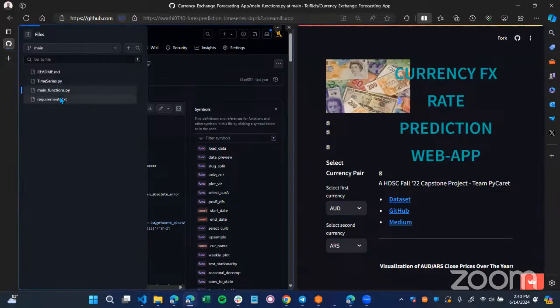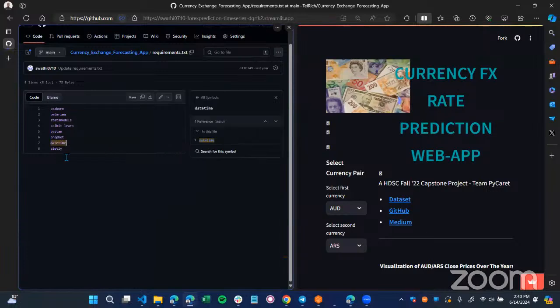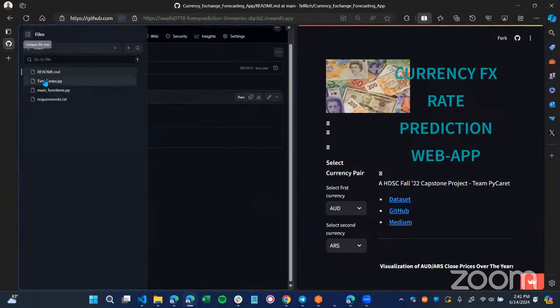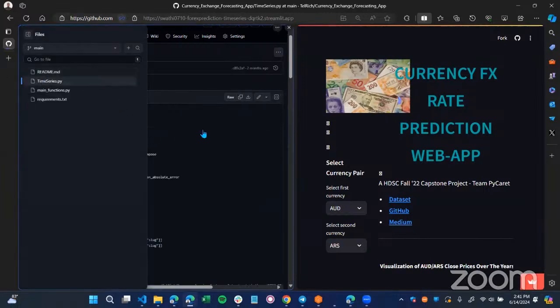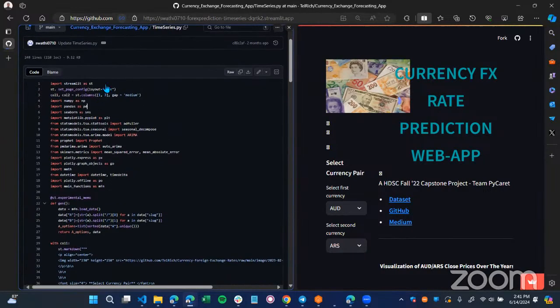This is the requirement, what you need to install to have this up and running on your end. Then this is the readme. Nothing is on it. Then this is the Streamlit app itself. I may not have time to go through all of them, but this is where we do the importation.